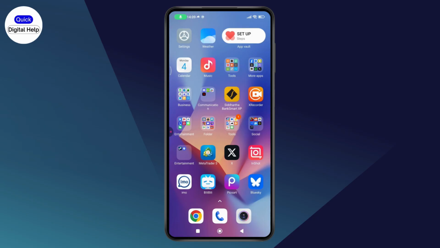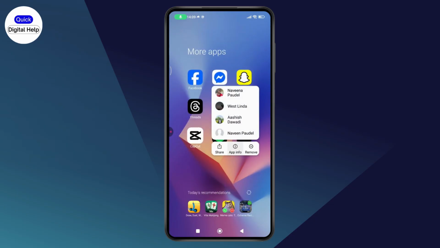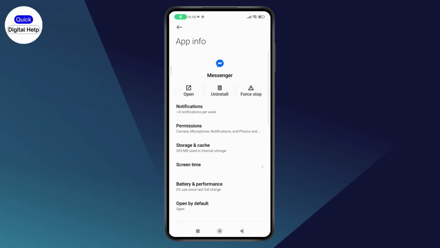is first, you just need to simply find your Messenger application, tap and hold on to it, and then you need to go with the app info section. Once you go with the app info, you'll get this kind of interface.